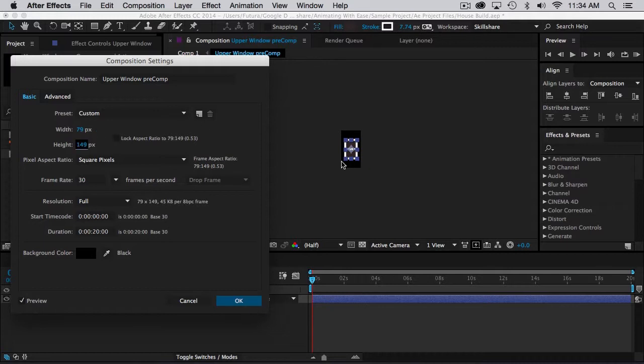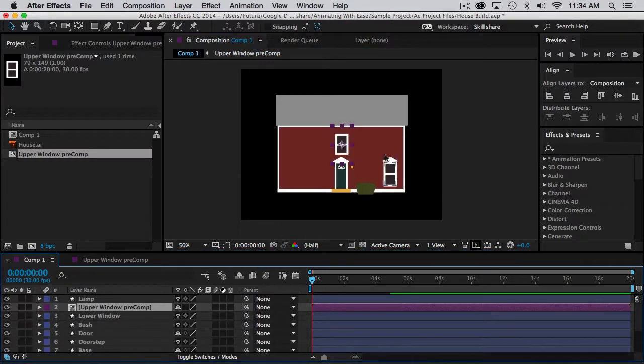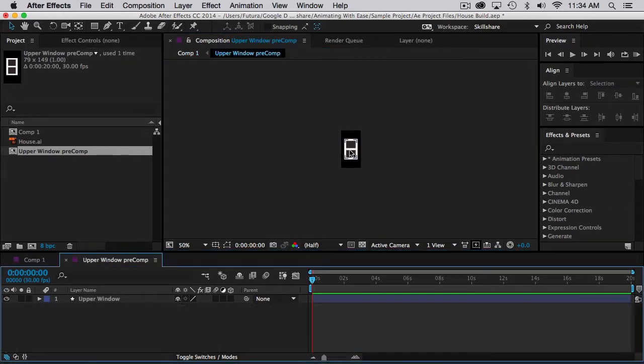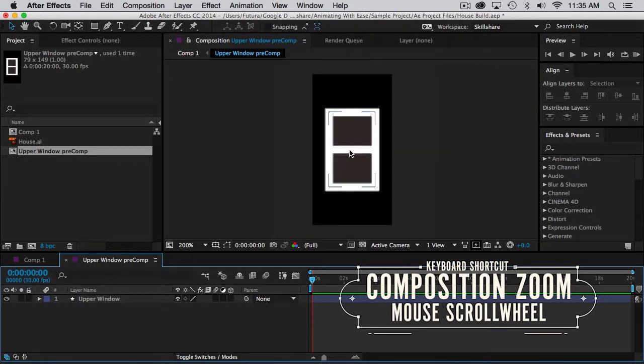Once it's roughly the size of the window, I'll press OK, then I go back into my Comp 1, and now you can see that the bounding box is updated to the new size of the pre-comp. This will just make things a little bit easier to move around. And we don't have to worry about the positioning just yet, we'll come back to that in a little bit. Now if we go back into this pre-comp, I'm going to zoom in, and if you're using a mouse with a scroll wheel, you can move the wheel in and out to scroll in and out on the composition. So I'll just zoom in until I get to about here.